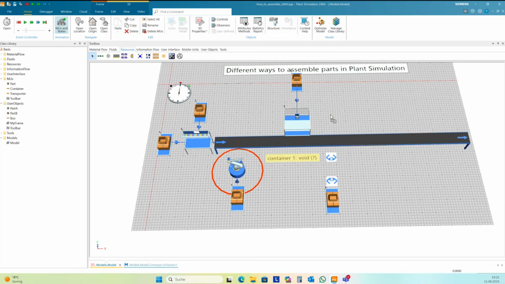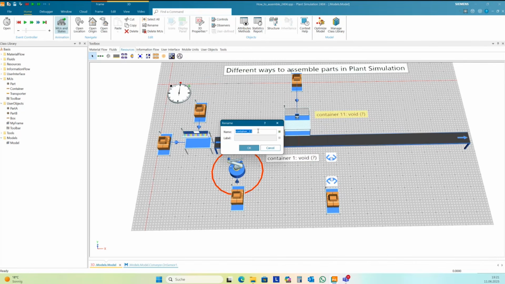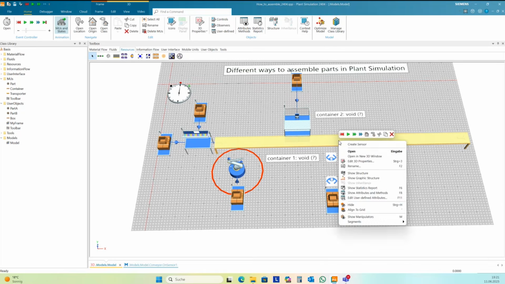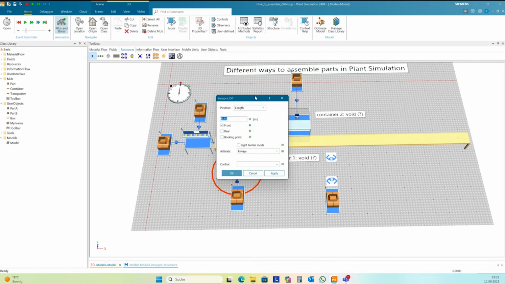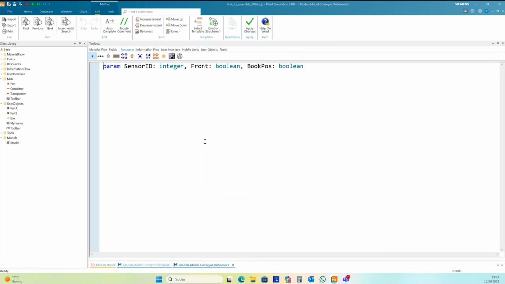And so I copy this variable here, change it to container 2. And I need one additional sensor and the sensor control F4. The sensor control is the same.